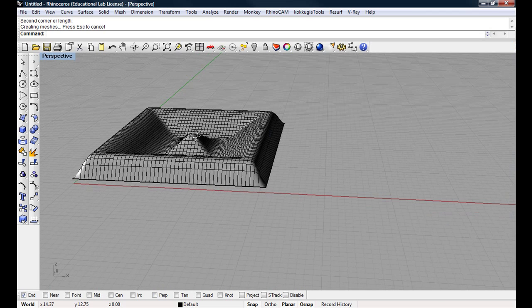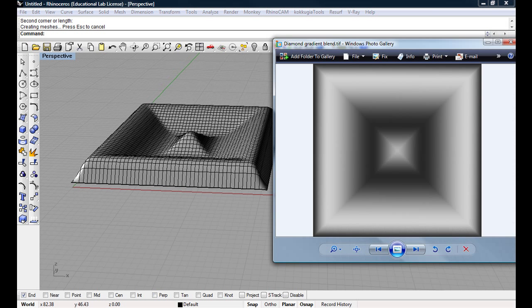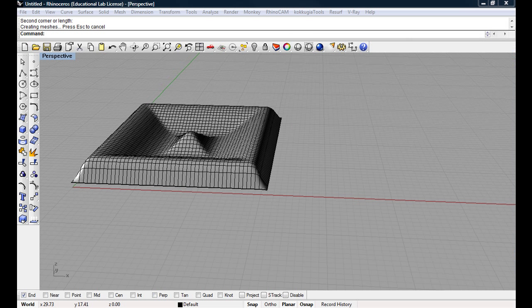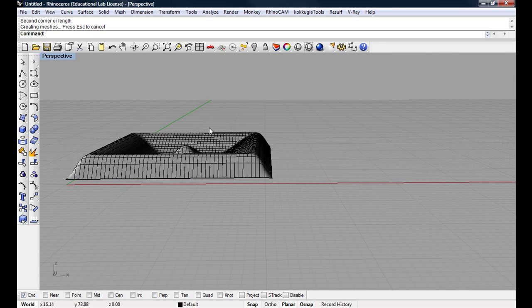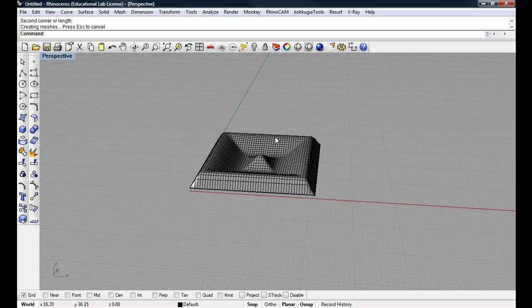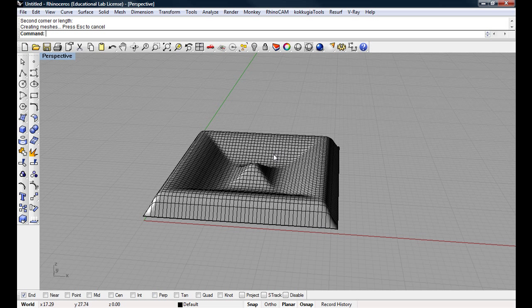So again, the white or the lighter areas end up being higher on the surface. The darker areas recede into that ground plane. And you'll also notice that in this case, I don't really have a definite black or a definite white, and so it doesn't quite go all the way down to the bottom, and it doesn't quite go up to the very height that I specified in my original dialog there. So grays are always going to be in between those two extremes.